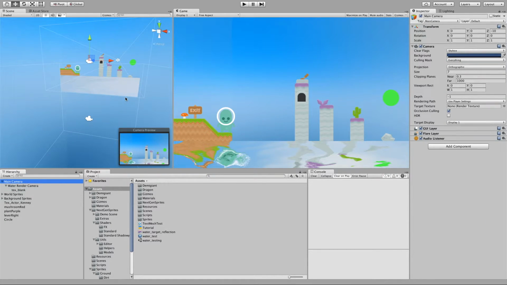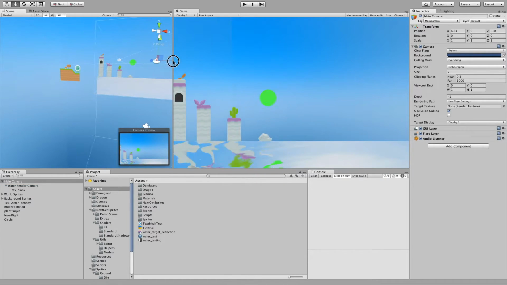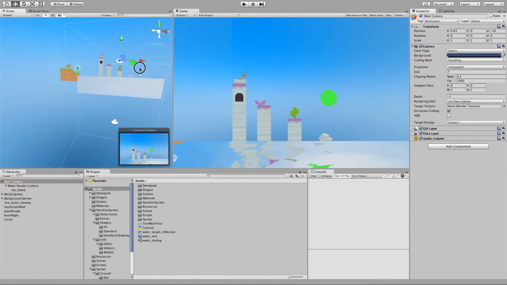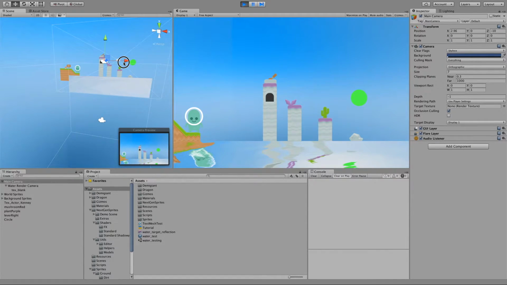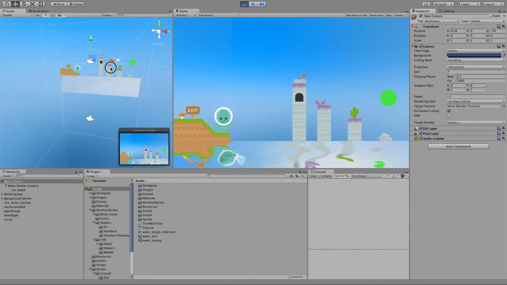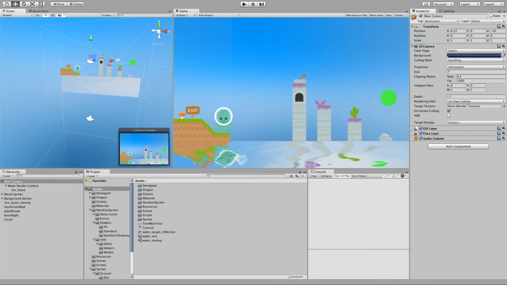And then if the camera moves around, we always have the water effect with us, as you can see. But yeah, this all depends on how you set up your game. It's your decision, but you have all this creative freedom. So yeah, this is how we do water together with NextGen Sprites.